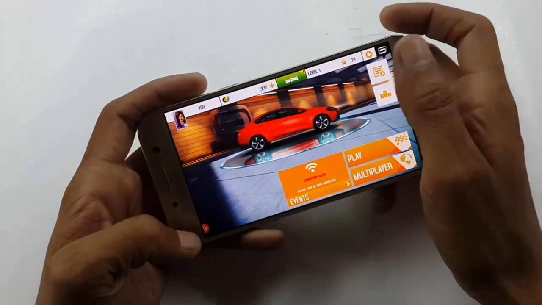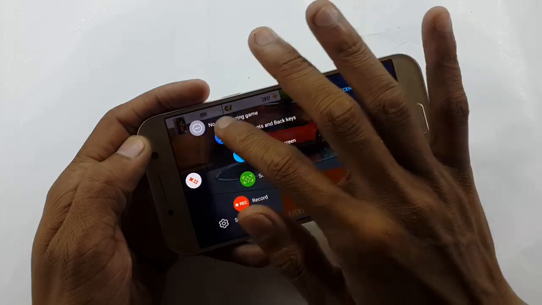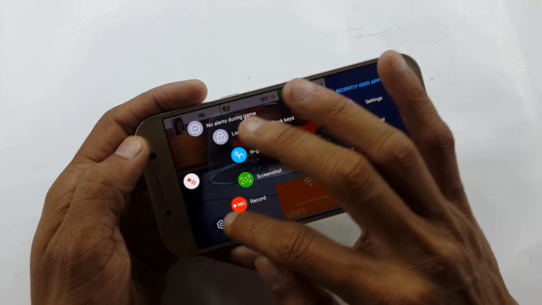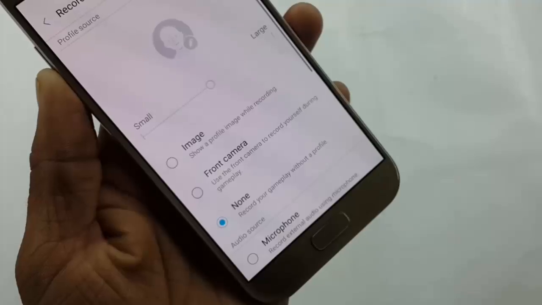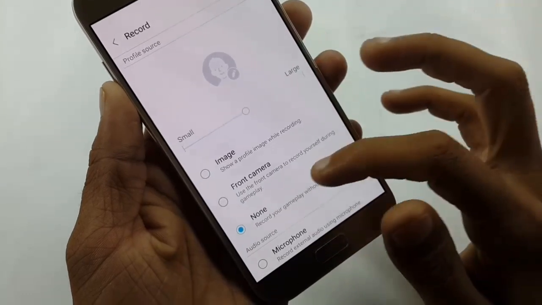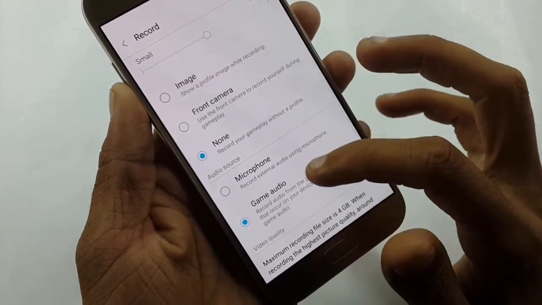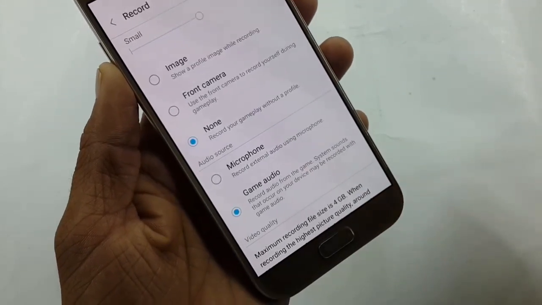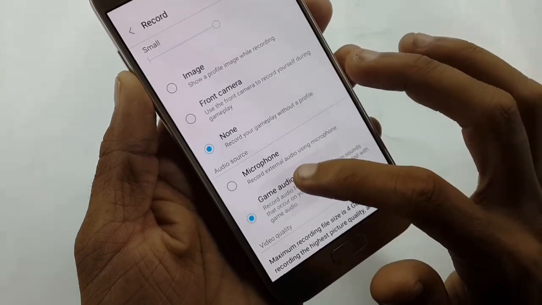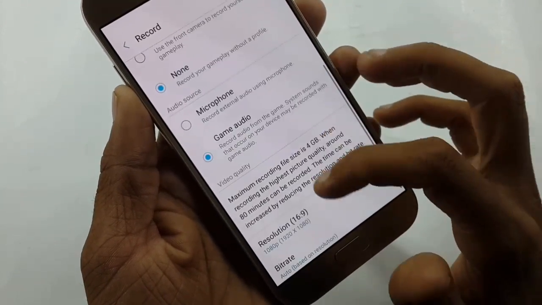Also you can record your gameplay in high graphics. Here you can see how it works. Tap on the record button to record your gameplay. Let me tell you some settings about recording. Here you can record your own image, your own video, your own expression during gaming. Also you can record your game sound directly without using a microphone. So this is a very unique and great feature.